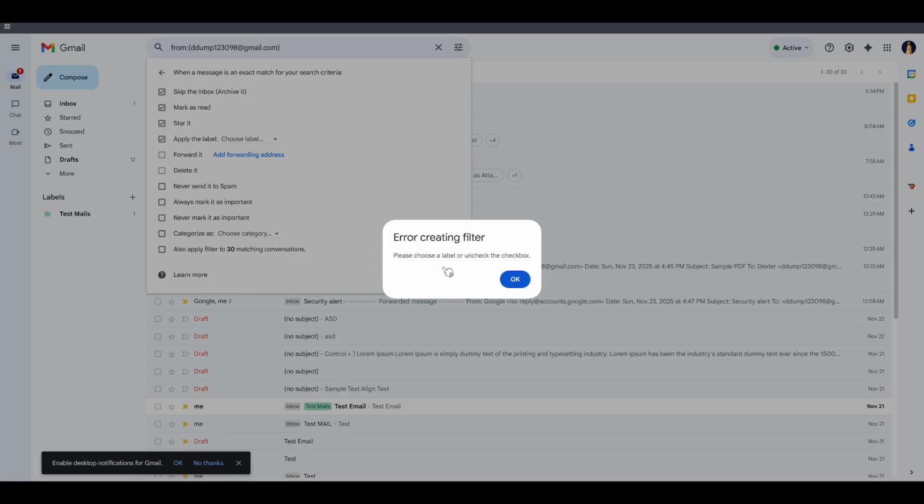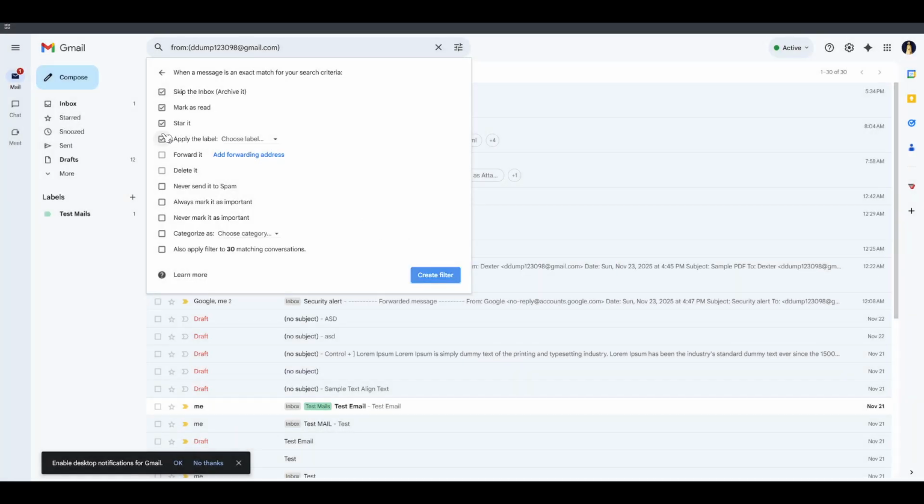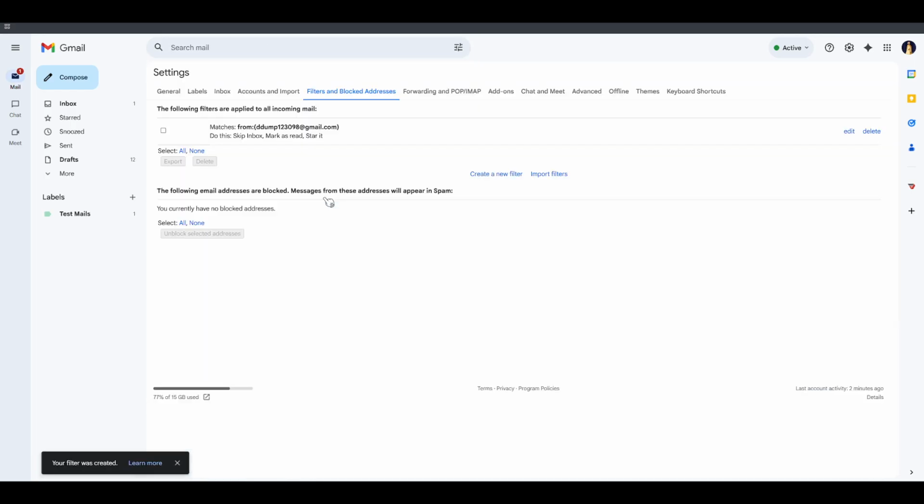From now on, any incoming email that matches your criteria will be handled exactly the way you specified. If you ever need to tweak or remove it, return to Settings, open Filters and Blocked Addresses, and edit or delete it from the list. With a few thoughtful filters, your inbox will feel cleaner, more organized, and much easier to manage.